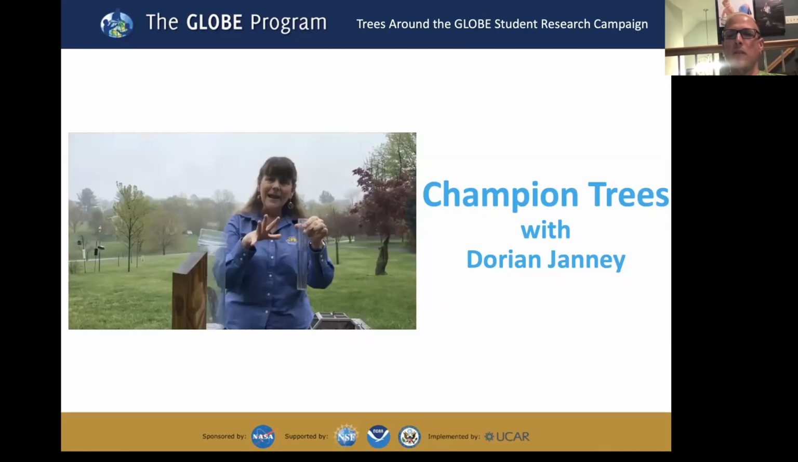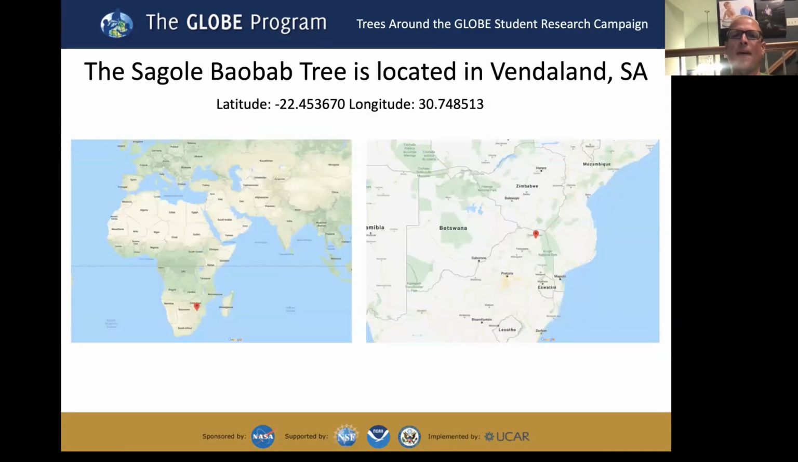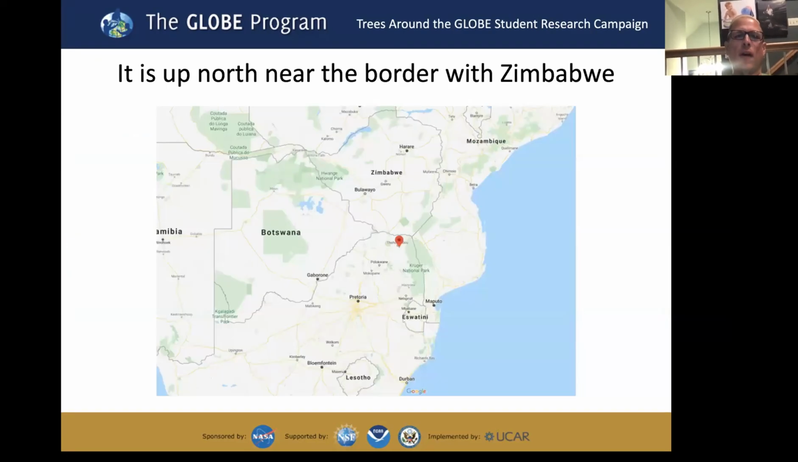All right. So, champion trees. Segole Baobab, located in Vendeland, South Africa. And I popped in here the latitude and longitude if you want to check it out on Google Maps, like some of the imagery that Christopher just was showing. It'll show you here that it is right on the border with Zimbabwe. You can see Zimbabwe just to the north of the red arrow.